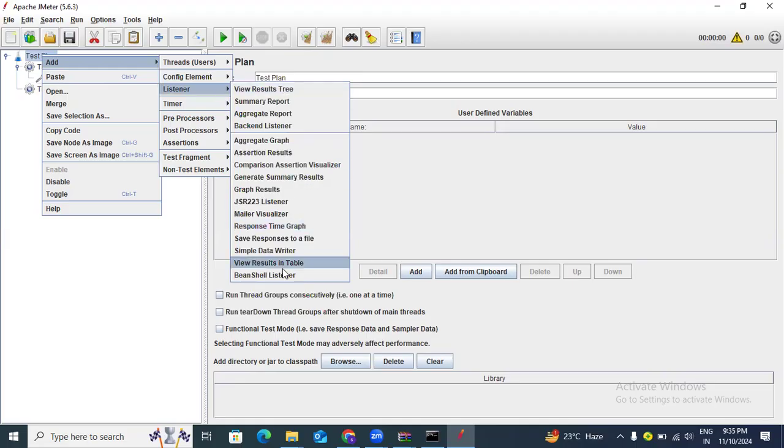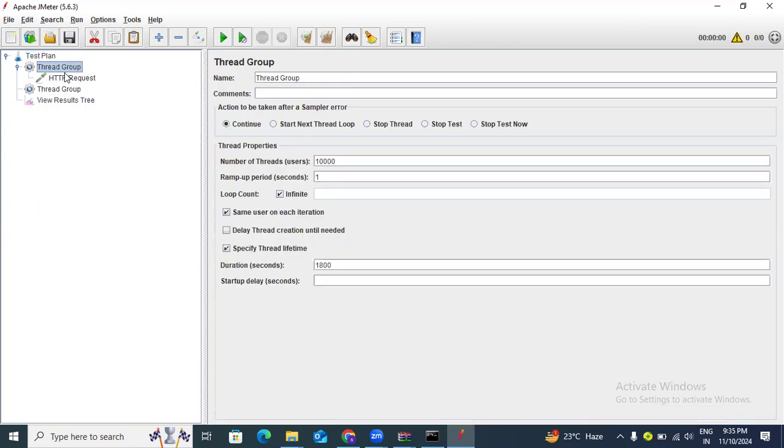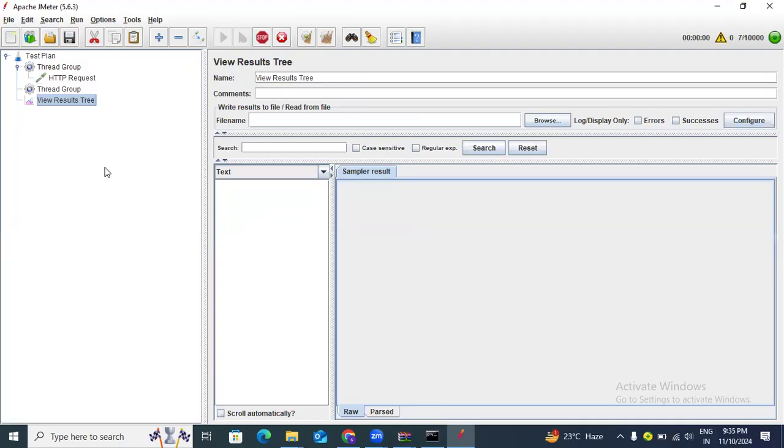Then view result tree. These are all listeners. Listener in the sense, whatever I do, for suppose when I run this test, it will show in my view result tree. Okay, in the view result tree, it will show. It's got stuck here.